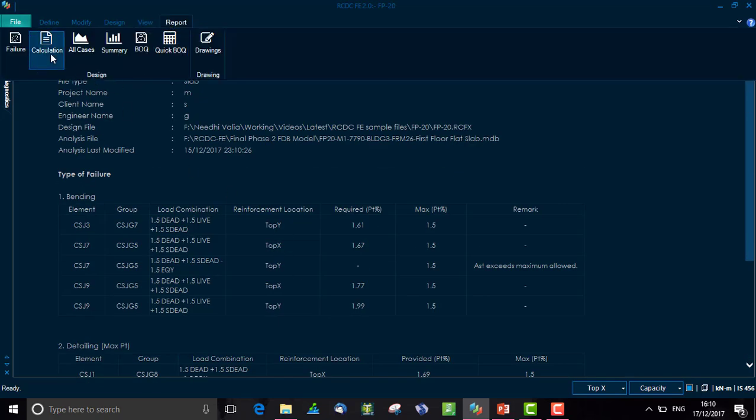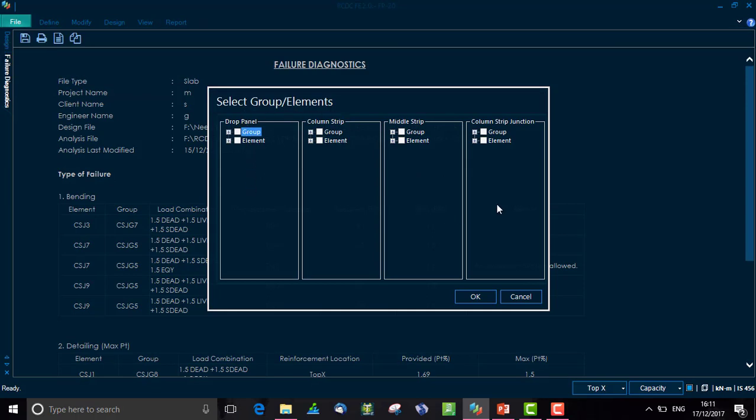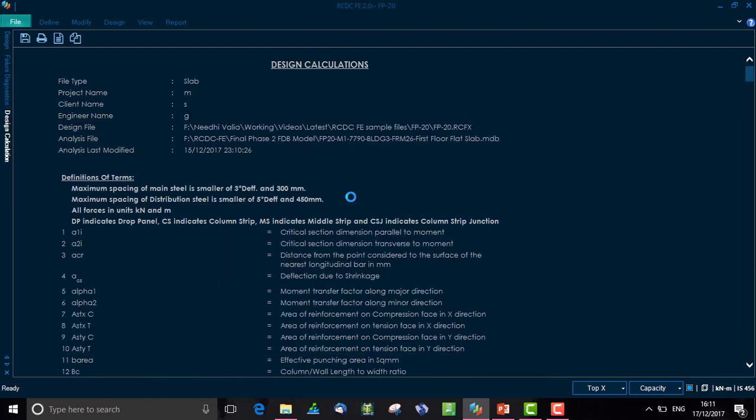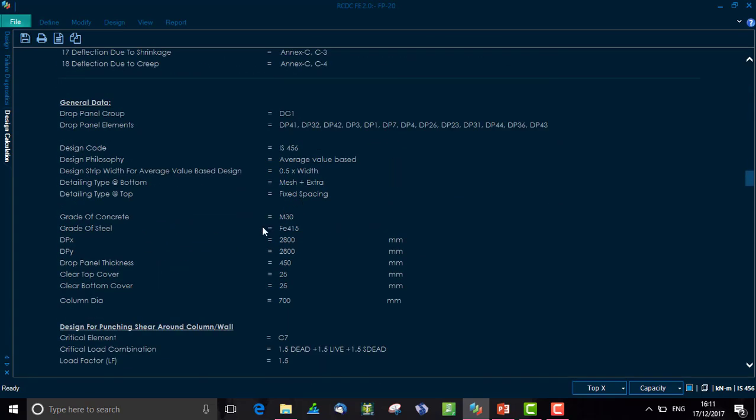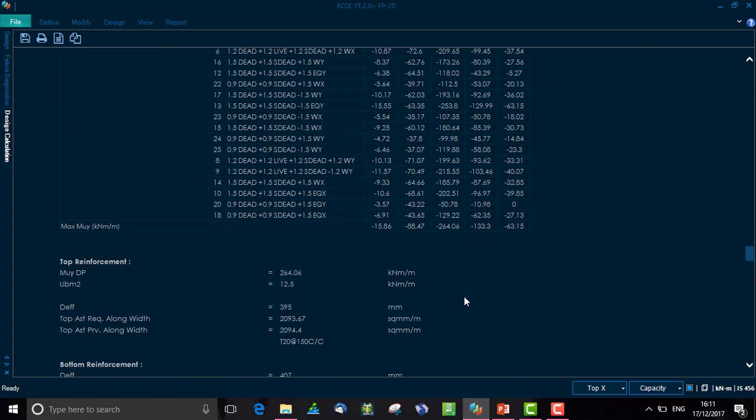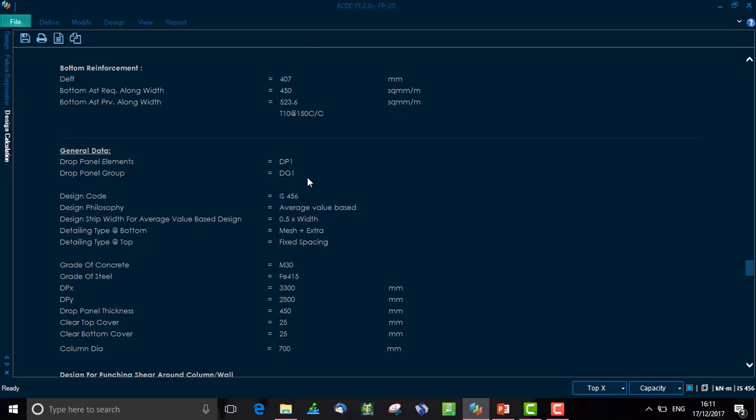Next, we also have the design calculation. The design calculation can be generated for each element group-wise and individual element-wise. If we take an example of a group of drop panels, DG1, or we can also take a design calculation for an individual element like DP1. The detailed calculation is given for a group of drop panels DG1, which includes all these drop panels, or an individual design calculation report can also be generated, wherein the group in which it lies will be mentioned.